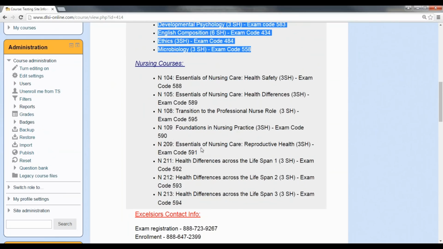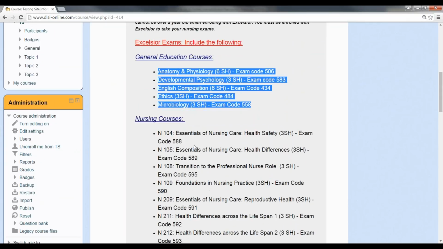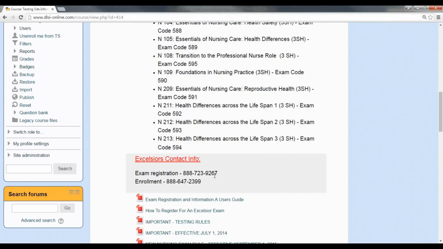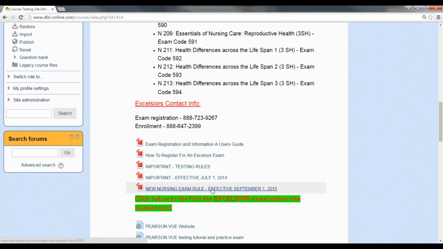And then all of your nursing courses are Excelsior exams. Okay, so if you're taking any of these gen eds right here, you will register for an Excelsior exam for it. And then here's their number. I usually recommend to contact Excelsior, to call them to register for an exam. I believe it's easier to do it that way. If you do want to do it online, we do have the steps on how to do that as well. But I do recommend just giving them a call.